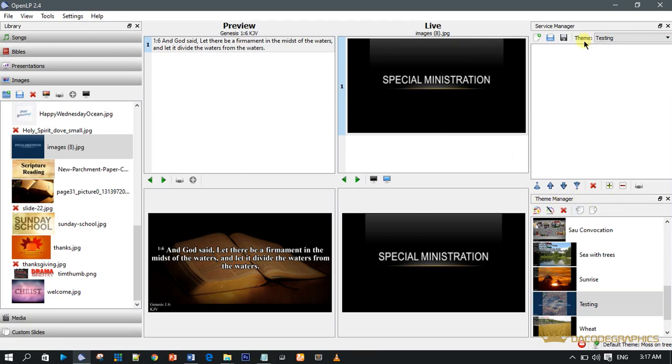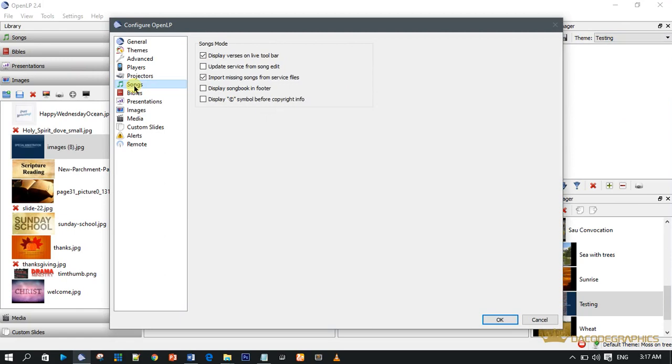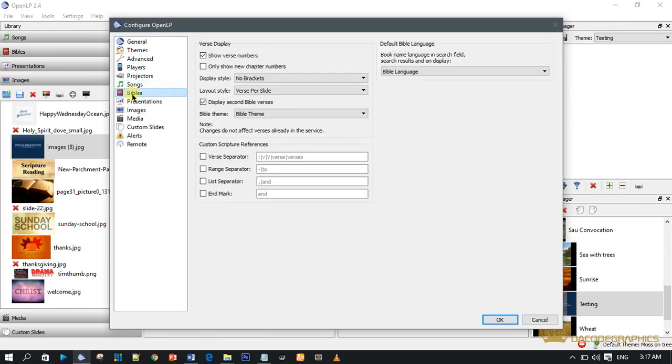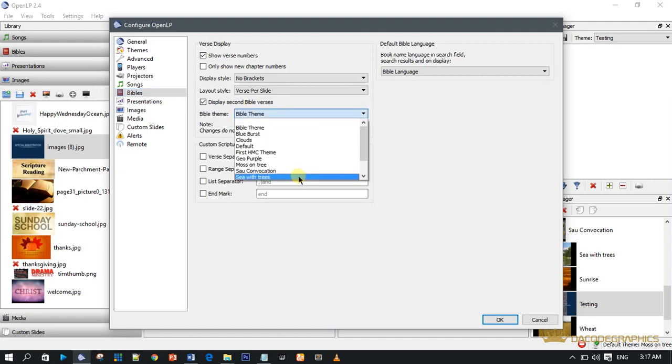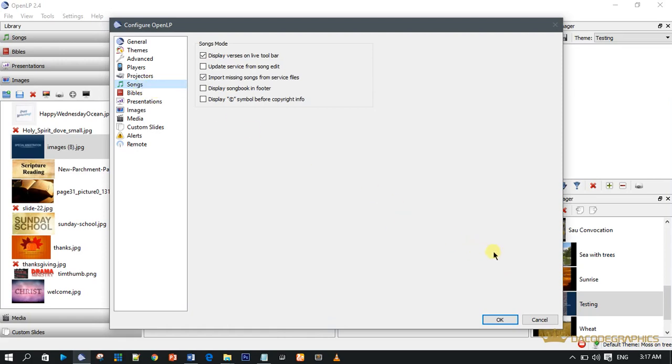But you can specify it, maybe you want it to be only for the Bible, or only for the song. You can do that. Just go to settings, say configure. I want it to be only for song. I click on song. No, not here. You click on Bible, for example. You can see Bible theme. So I just scroll down and say, okay, I want the Bible theme to be testing. You see? So doing that, it will change the Bible.